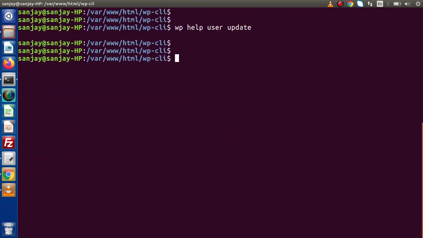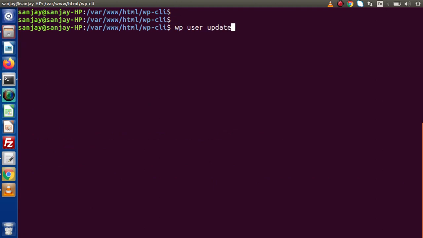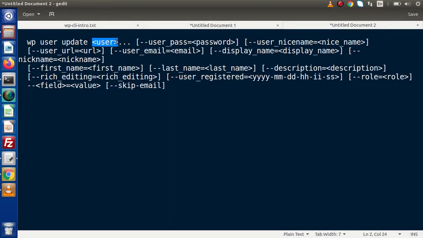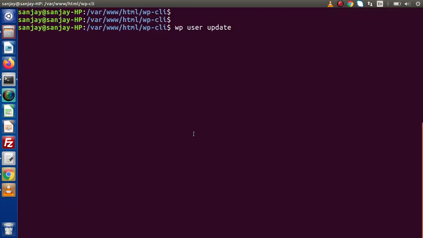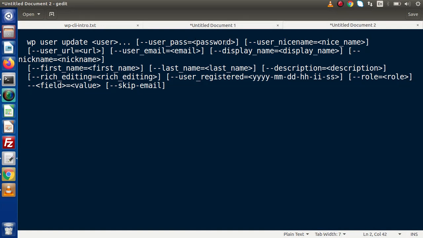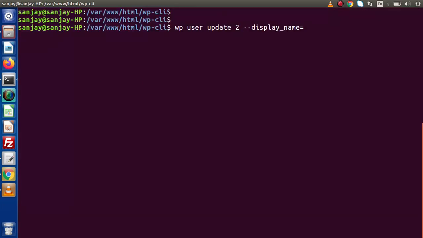Now if I close this command panel, let's say wp user update, and if we go to the synopsis, here we need to provide the primary key value. Either we can pass the user ID, the username meaning user_login, or the email address. We want to use the ID, so the user ID is 2. If we again go to the synopsis, we can update the user password, user nickname, user URL, email, display name, and so on. In this case we want to update the display name, so copy, paste it here, and I want to make it online web tutor, pressing enter.